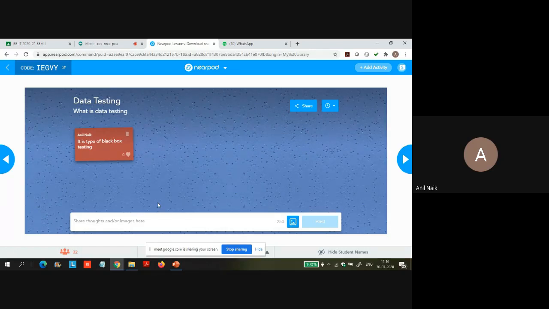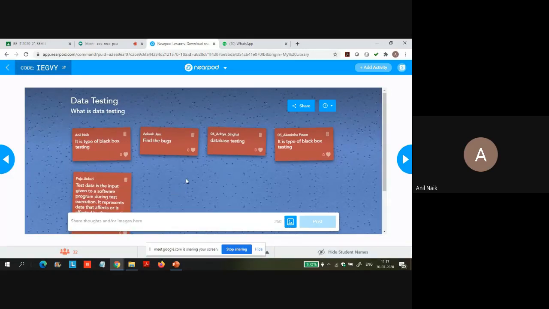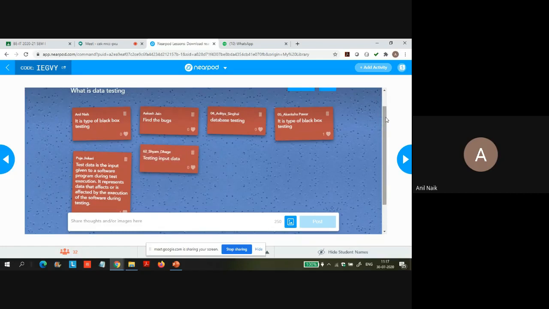You have to share your thoughts, like input to find the bugs, database testing. Suppose you do not provide the appropriate value in the text fields, then you will get an error. Okay, so in this way you have to share. Yes, Puja. Yes, Sham, input data. Yes, participate. Everyone participates.